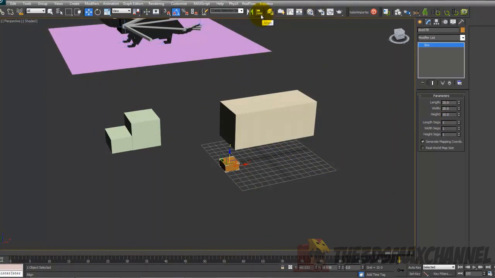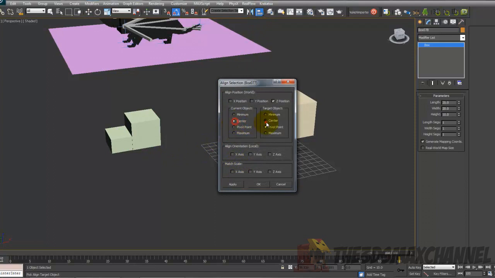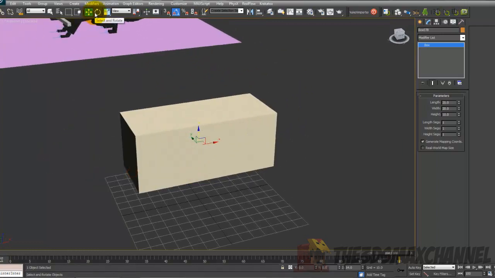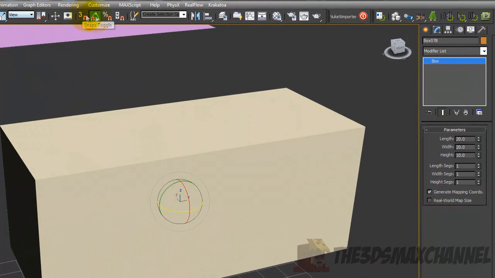And then using the align tool, center on the main body. Make sure it's center by center. And then using the rotation tool, rotate it. You may want to turn on angle snap toggle, so you can rotate it every 5 degrees, and change it to 90. And then of course move it over.